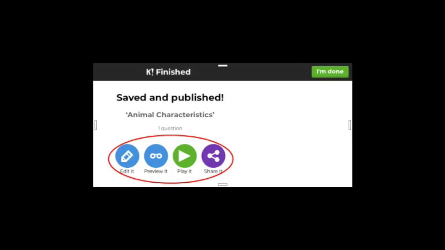After adding the desired amount of questions, you will click Save in the upper right-hand corner. Congratulations, you have finished your first Kahoot. You have several choices for what you can do once you have finished. You can edit your Kahoot, preview it, play it, or share it. Once you are completely finished, you will click I'm done in the upper right-hand corner.